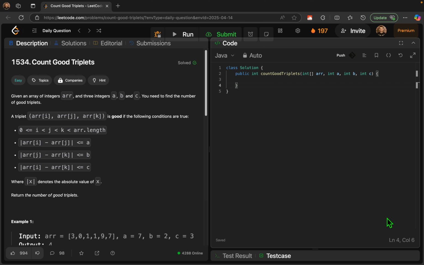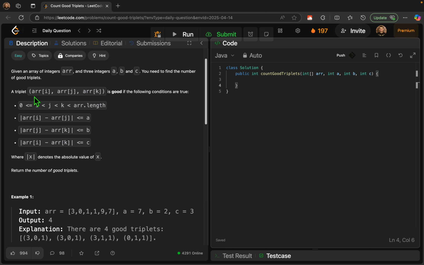Hello everyone, welcome. Today we're going to solve daily LeetCode problem number 1534, Count Good Triplets. In this problem we are given an integer array arr and three integers a, b, and c, and we need to find the number of good triplets. A triplet arr[i], arr[j], arr[k] is good if the following conditions are true.